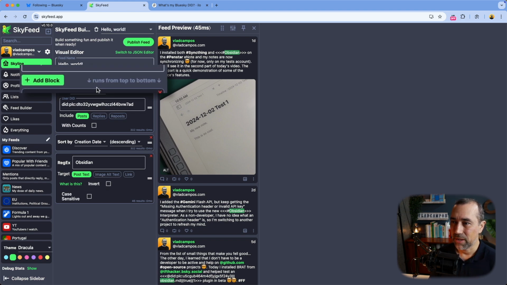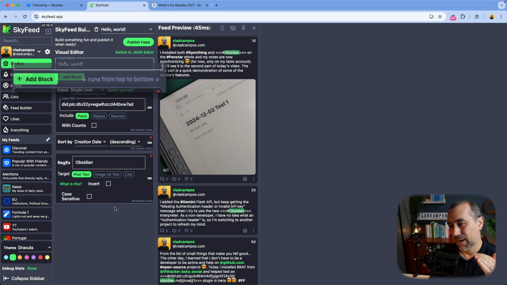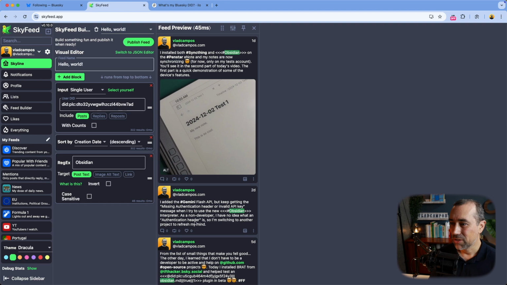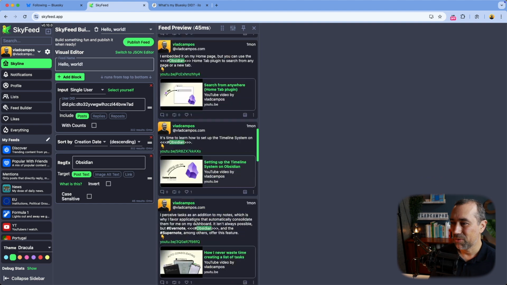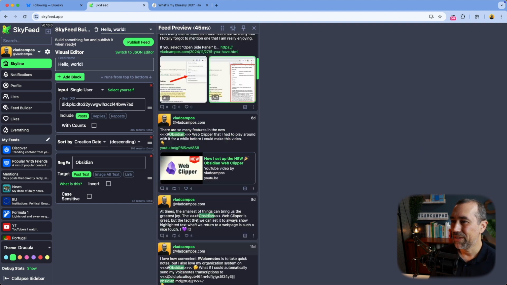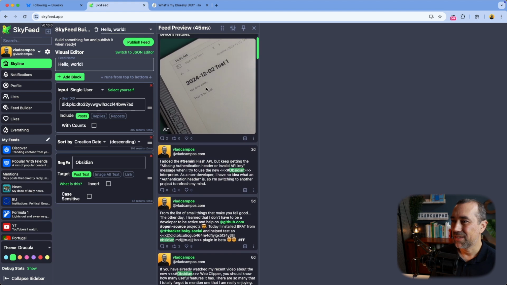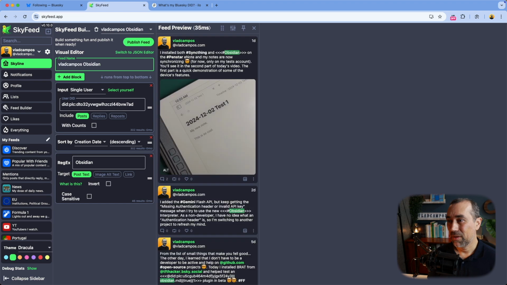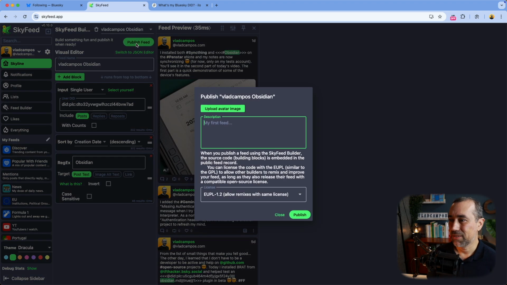I'm going to move this to this position here. Okay, just to respect the order from this user in descending order, and only posts with the word Obsidian. If you take a look at the top here, it runs from the top to bottom. So it has a certain order here. So now we have all my posts about Obsidian, and this is the last one. So let's give this a name. I'm going to call it Vlad Campos Obsidian, and we'll publish this.